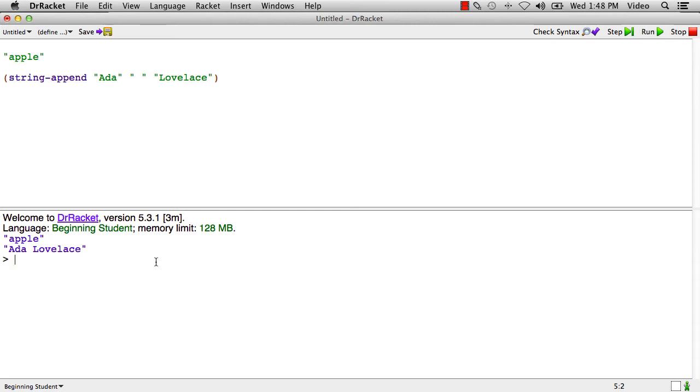She's a very famous computer scientist. In the 1840s, she wrote the first computer program ever written. It was written for a machine which at the time only existed on paper. The machine itself didn't run until quite recently, but she wrote the program in the 1840s. So that's one thing we could do with strings: we could put strings together like that.